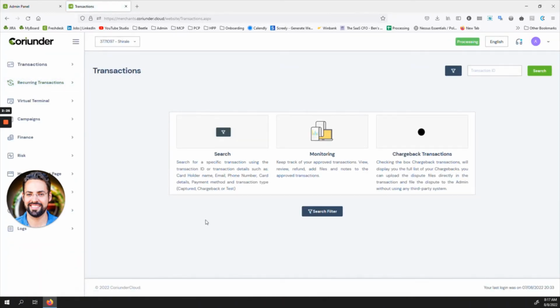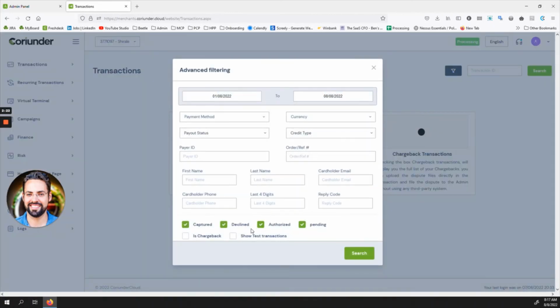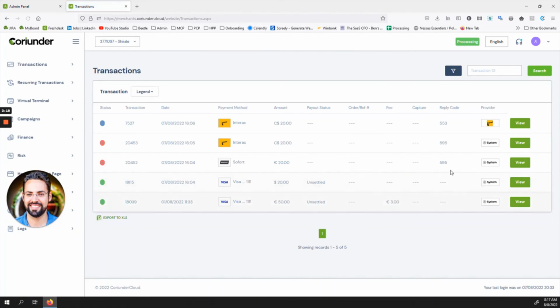So if we go to the filters, show, let's say, for example, test transactions, and then you'll be able to see the provider that was processing the transaction and not just the payment method as opposed to a regular mode. So in this case, we don't have a lot of transactions on this account, but we do see that it was processed through Gigadat, and this one was going through System.